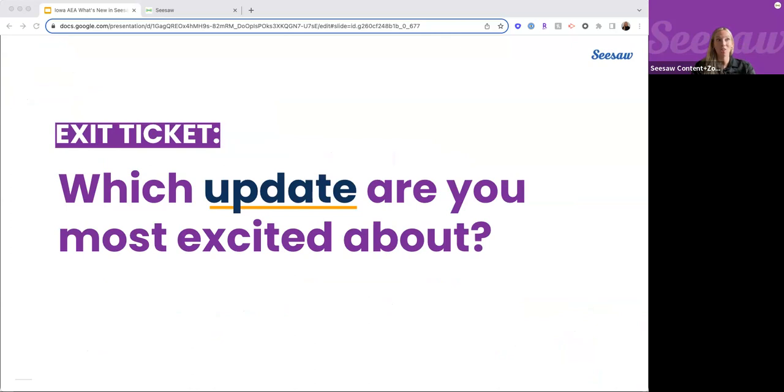Do any of you want to share out which update you are most excited about? I know there are so many. I think formative assessment is my favorite, but I also really love setting office hours. I agree. You're excited about the formative assessments. I challenge you to go in there and create your own formative assessments. It was really fun when I was playing around with it. Definitely formative assessments.